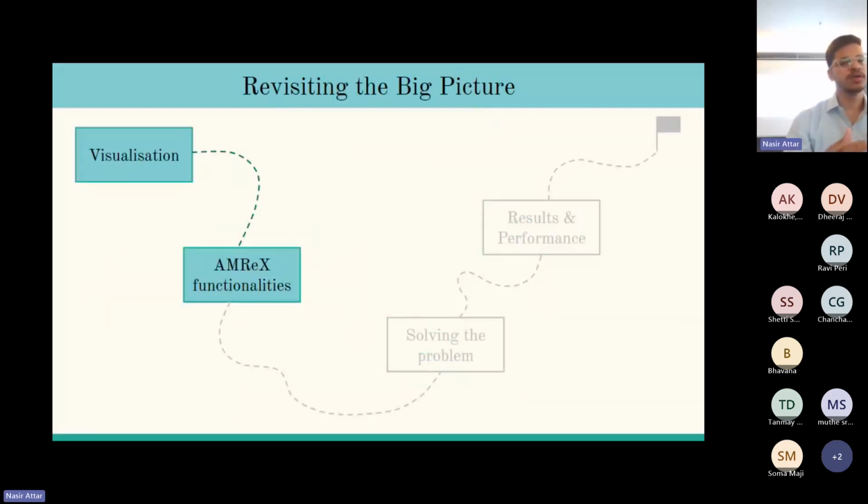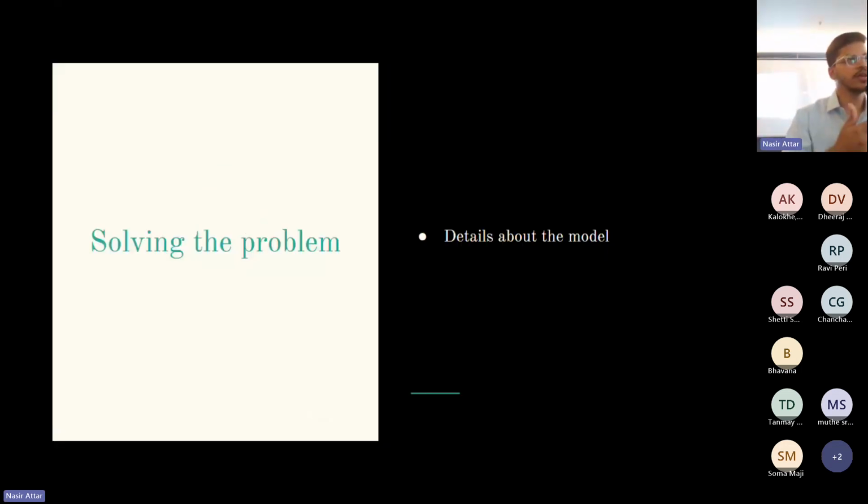Okay, so now we know the parallelization techniques, what abstraction is handling, what communication is done, and also how the memory distribution is done. So we have actually connected the dots, and now we have the big picture. We can start solving problems using AMReX without much of a hassle. So we've completed the AMReX functionalities part. We'll next move to the solver that we are solving. Here I'll describe the details about the problems that we are solving.